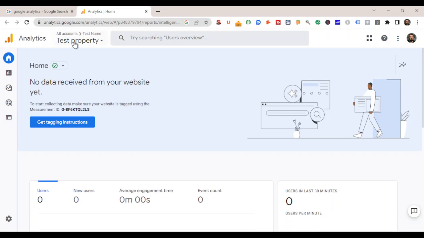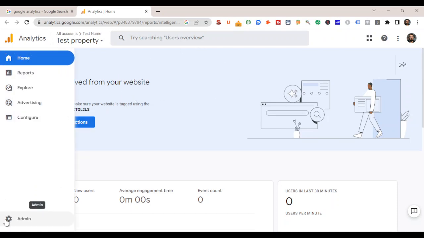Okay, now let's get started right away with the process. So that being said, once you have signed in to your Google Analytics account, you will need to click on this small gear icon which says admin.